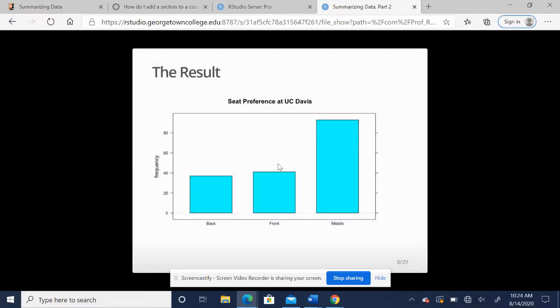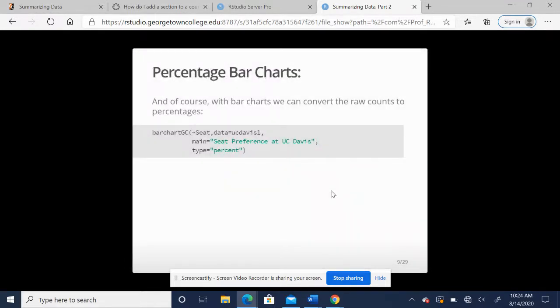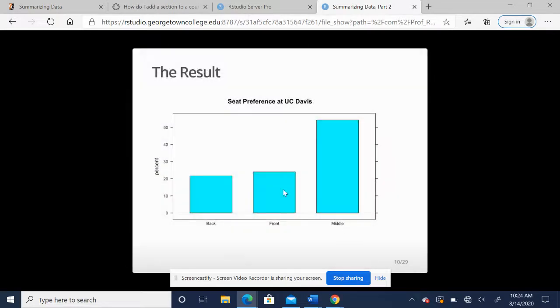Hopefully, once you've tried it, this is the result that you should see in RStudio. We have a title, seat preference at UC Davis, and we have the number of results of each person's choice in this category. We also can make those using percentages. The previous one just did it using counts. If we were to throw in the qualifier that said type, notice we set it equal to percent here, then that's going to create a bar chart for us that's based not on count, but on percentage of total responses.